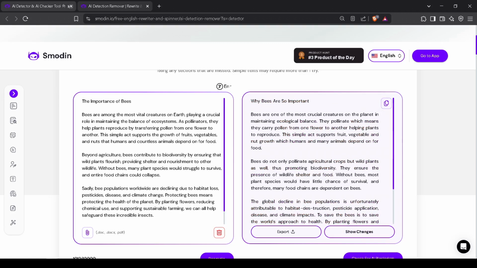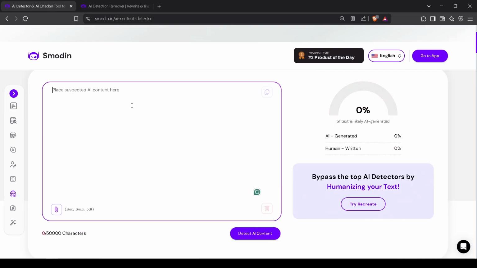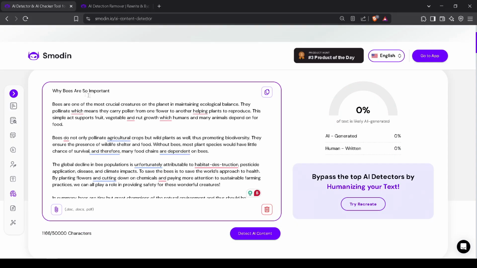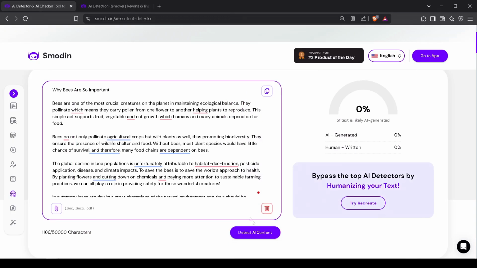Copy the humanized text, then switch back to the AI detector tab. Clear out the old text, paste in the new humanized version, and click Detect AI Content again.